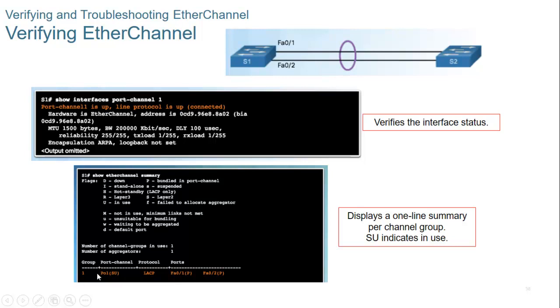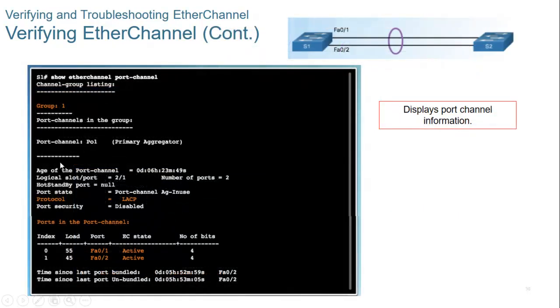So if you see here, it tells you that the group name is 1. The port channel right now is SU, S meaning Layer 2, U meaning in use. The protocol being used is LACP, and the ports within that channel are Fa0/1 and also Fa0/2, which both of the ports are bundled in the port channel. With the command show etherchannel port-channel, it displays port channel information. So we have group 1, and then we can see the protocol for group 1 is LACP, and the ports in the port channel include Fa0/1, which is active, and Fa0/2, which is also active.